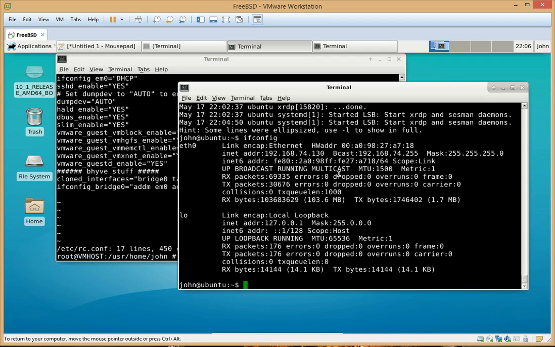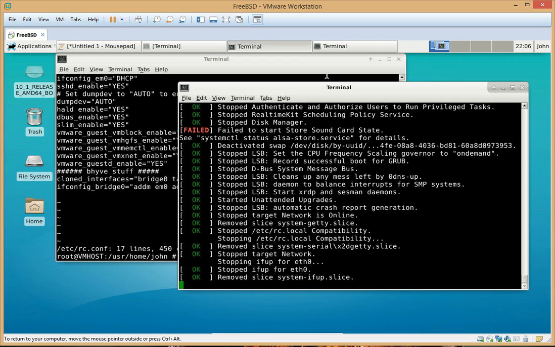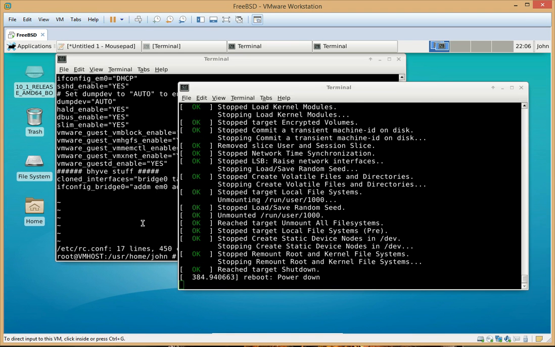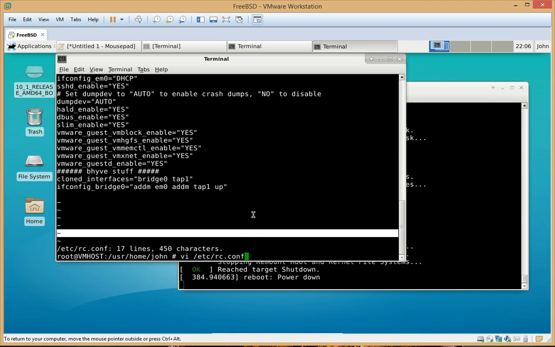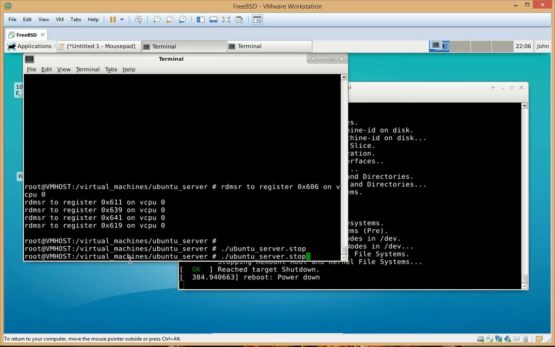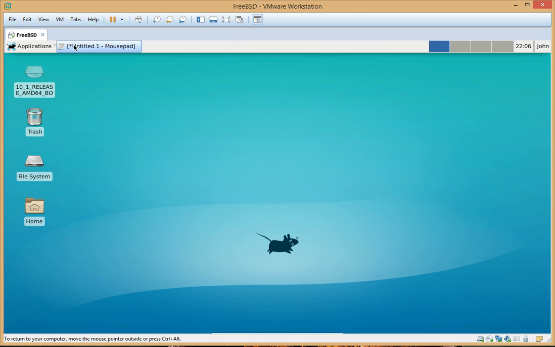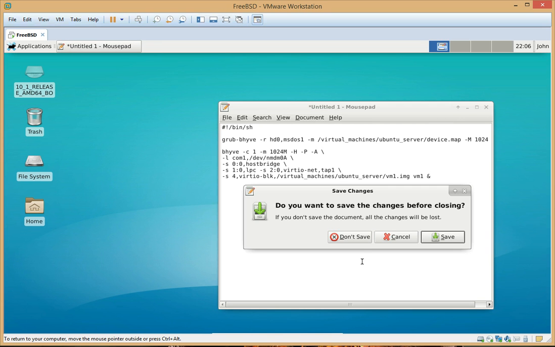Now the thing I want to do here is issue a sudo shutdown and let that power down. Once that's powered down, let me close this window, we don't need this. From the command line, you can actually do a stop command, and it's going to kill that virtual machine. Now it's gone.